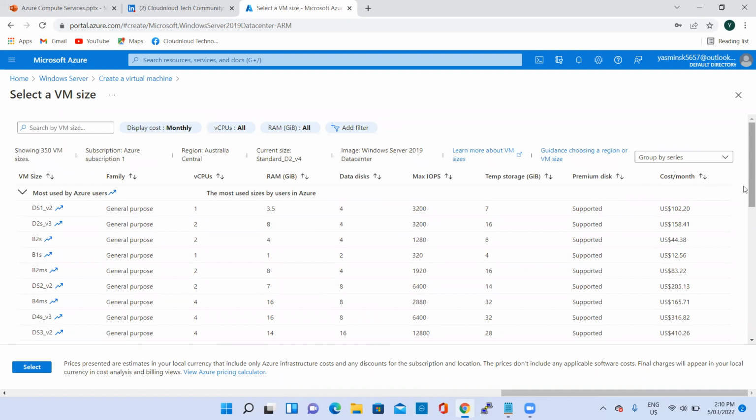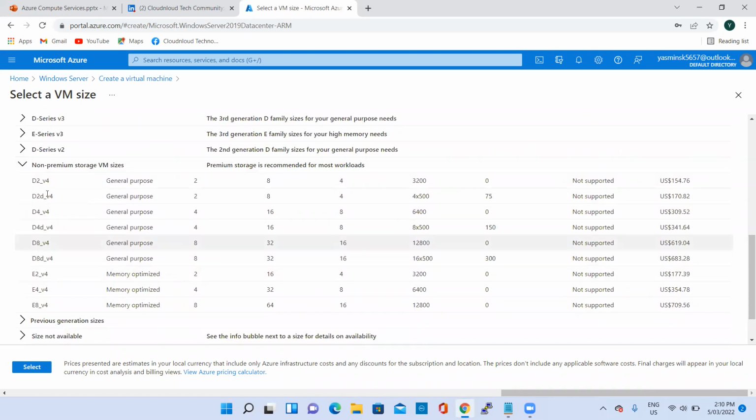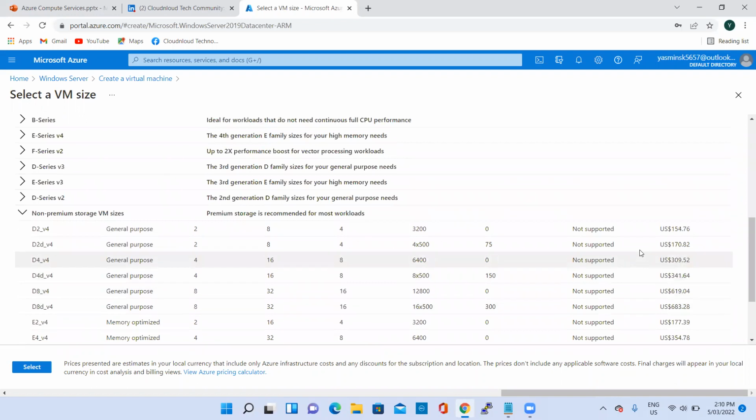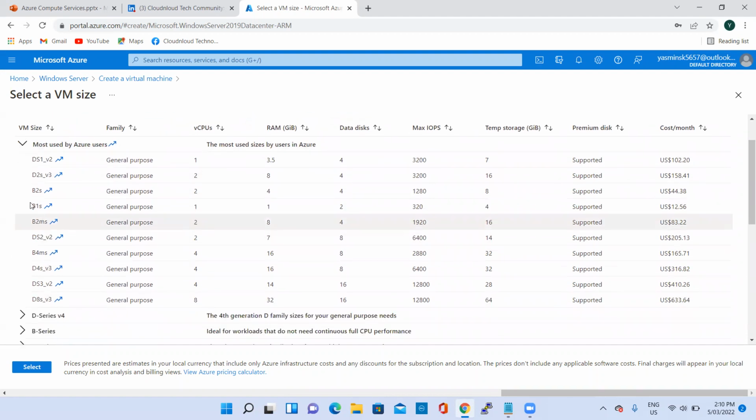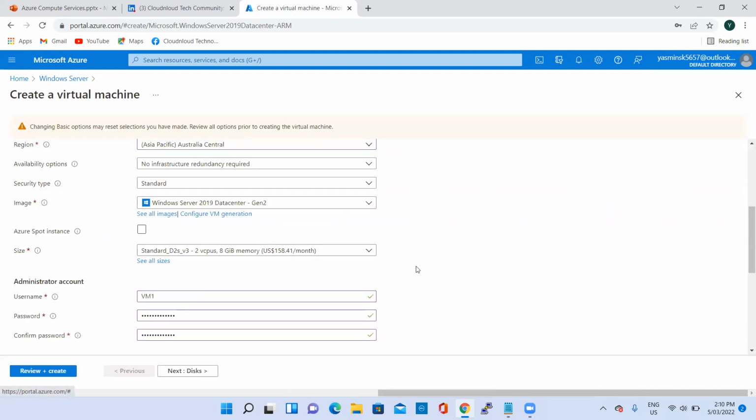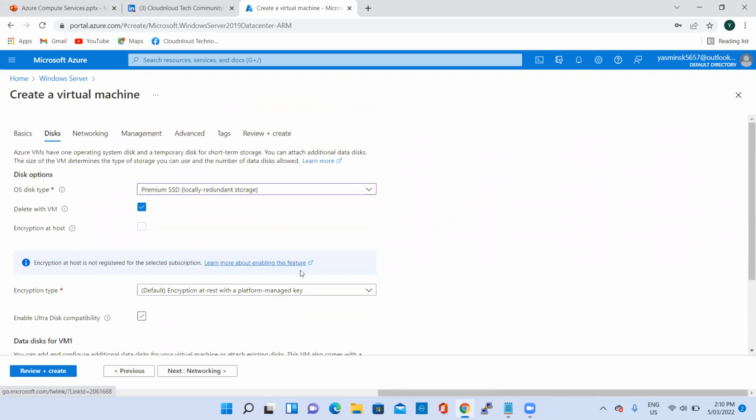So if you are choosing anything like this, you can create a standard SSD and standard HDD, but you will not be able to use the premium SSD option. So I'm going back to the one which I had earlier by default because I want premium support. So I have chosen it here. I'm going next. Now you can see it's a premium SSD. If I select even that one, it's not showing any error message because it supports the premium SSD.